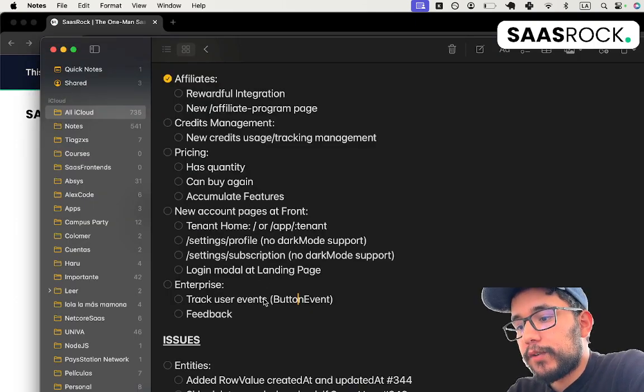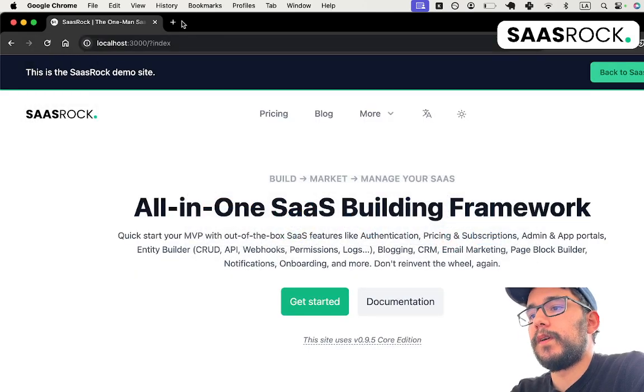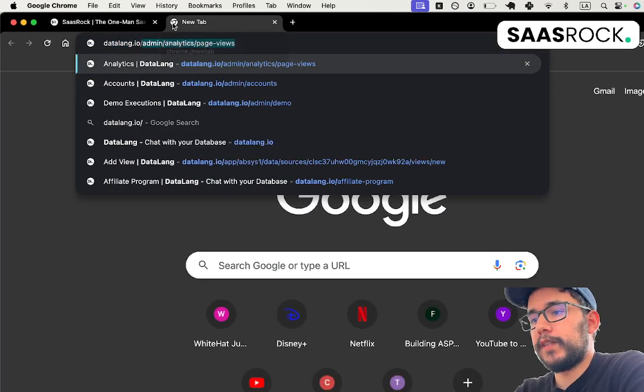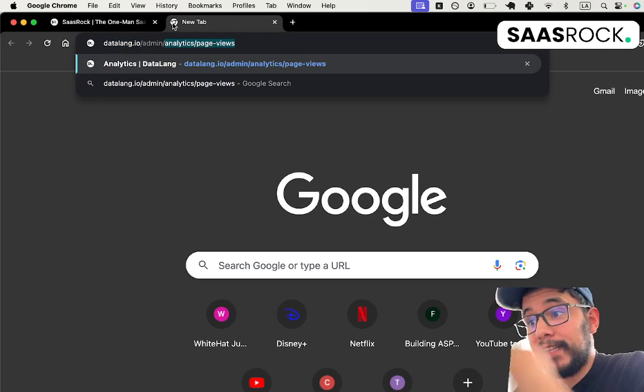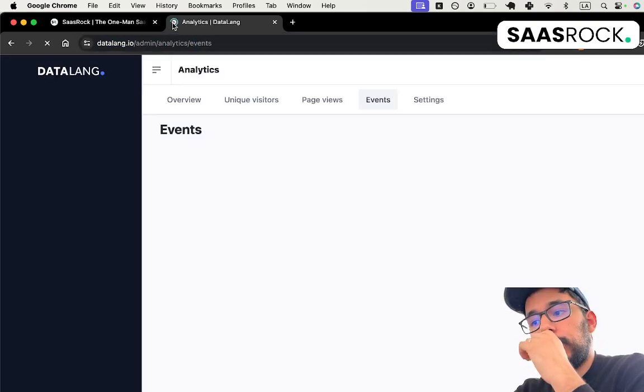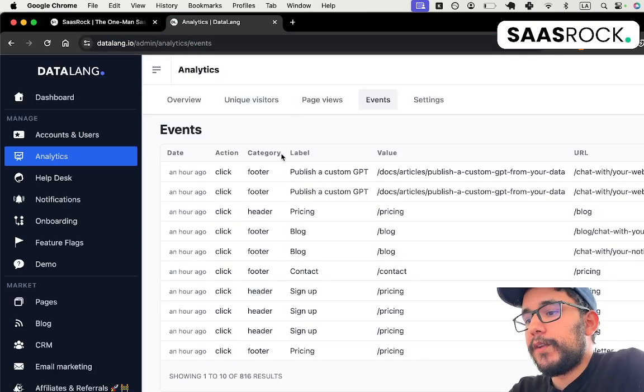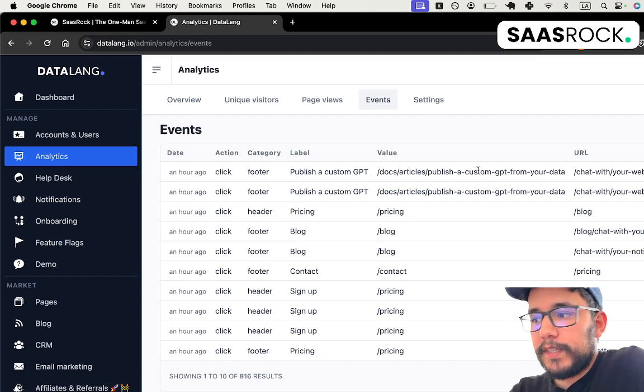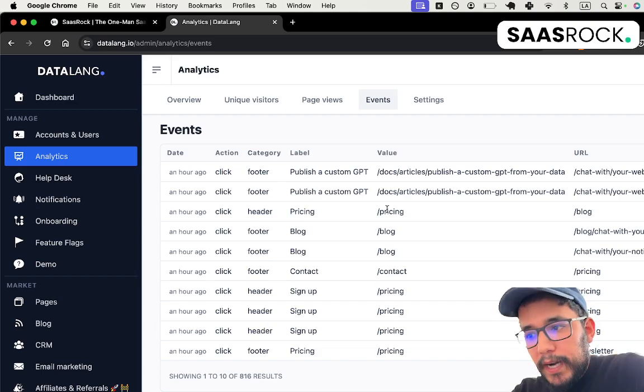One of them is track user events. On DataLang, I'm already using that feature, which is at admin analytics events, so I understand what the users are doing. For example, I got a click at the footer on this label with this value. So it's a link. At the header, I got a click to the pricing section.